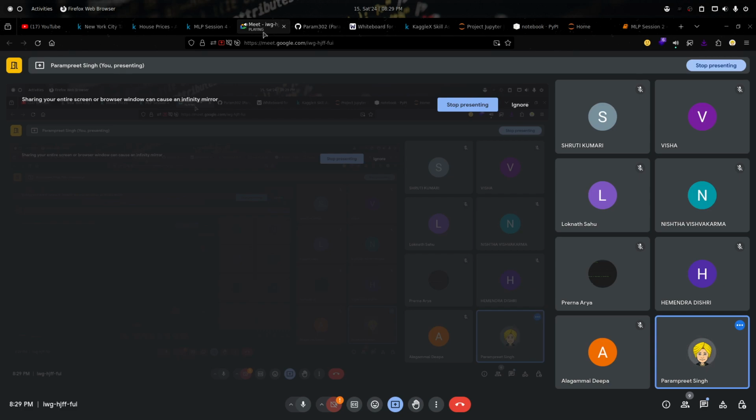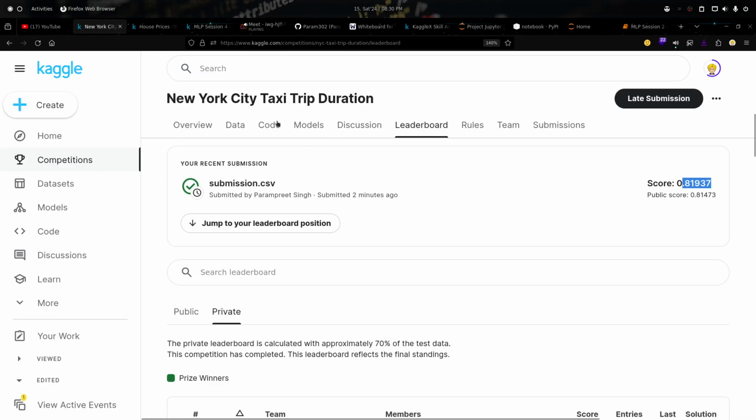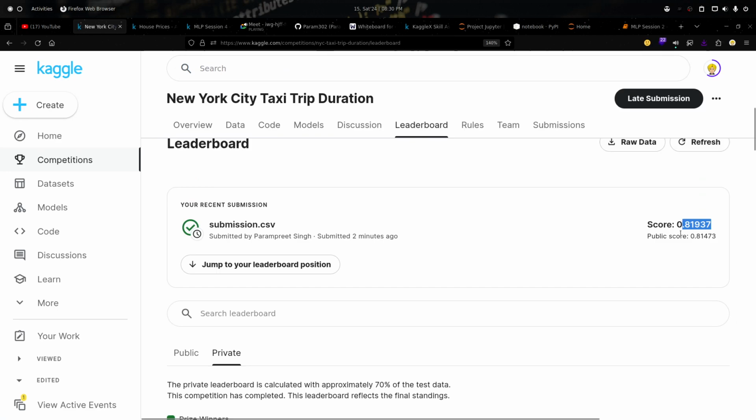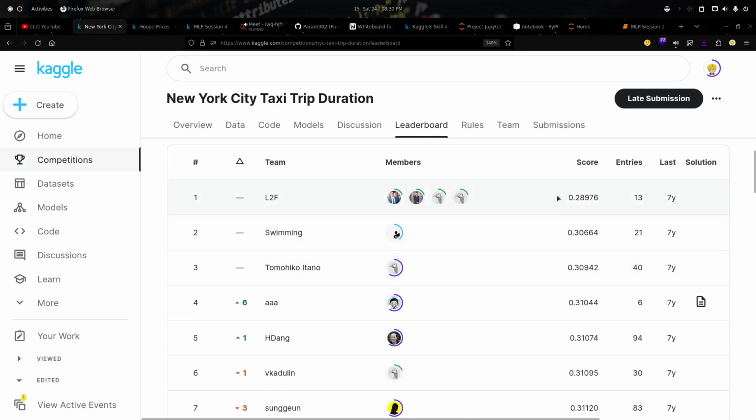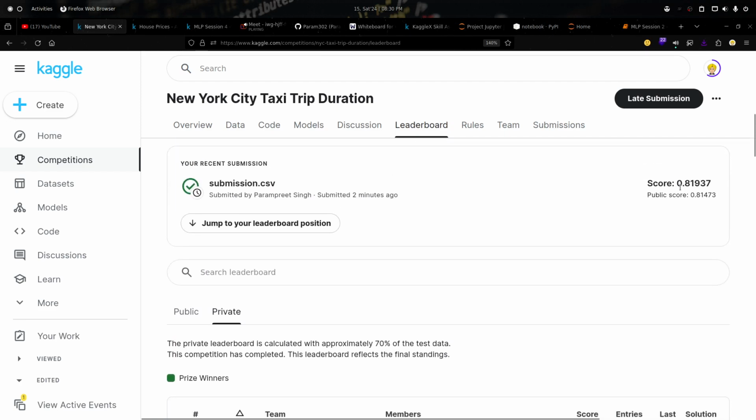Okay, the score can vary based on the metric. In the regression task generally we have to minimize our score. Okay, so in this New York City taxi prediction I got the score as 0.81, so I have to improve it until I get the score in the range of, let's say, 0.28 or 0.30. So you can see right now my score is quite bad, right?